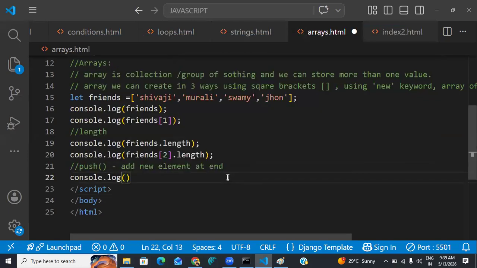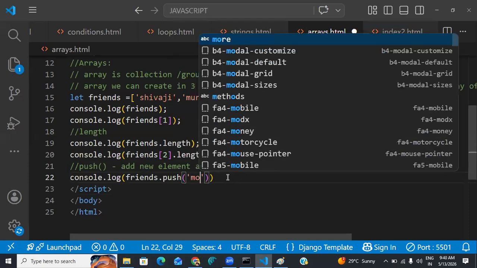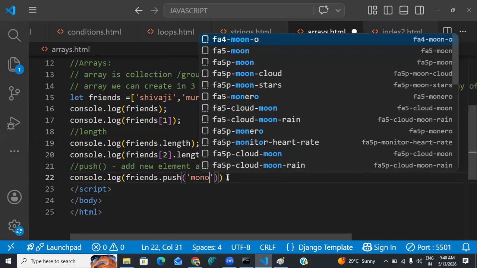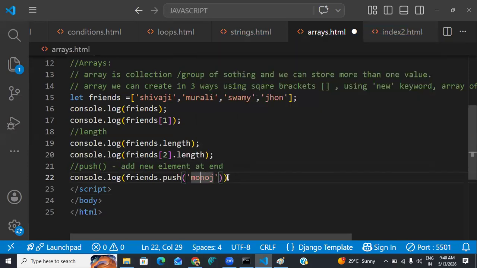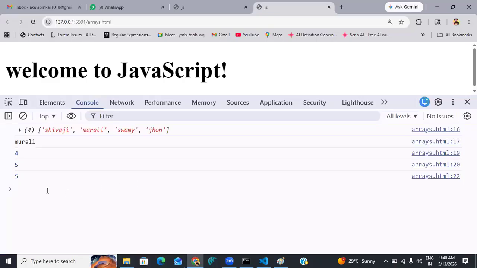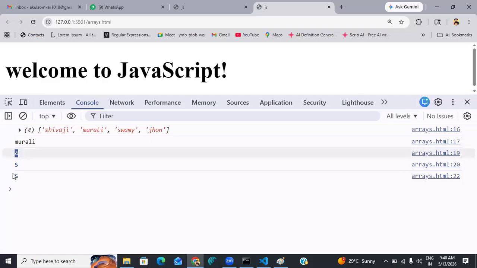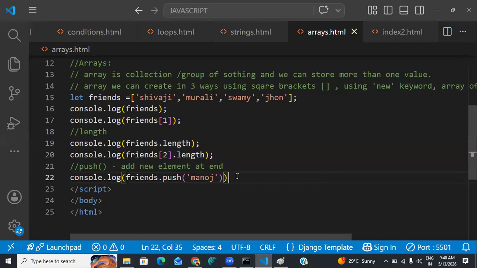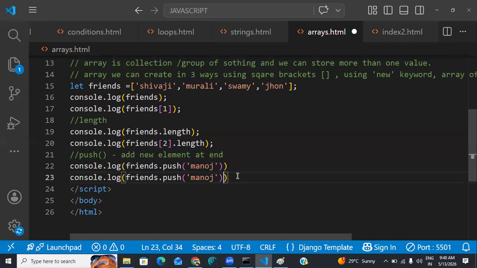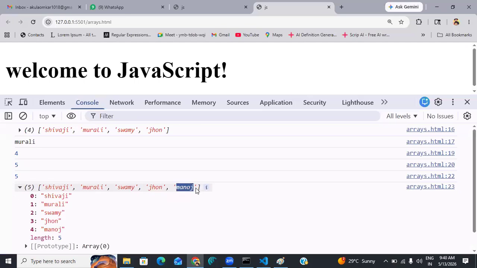Console.log of friends.push. I'm going to push. See, guys, now you will get the end of your array like this. We are getting only the length of the array. Before, the length of the array was 4 only. Suppose I add one element, you will get 5. Suppose you want to print that array, just print friends. Now see, you will get it like this. Got it now? If you use the push function, it will add the element at the end of your array.